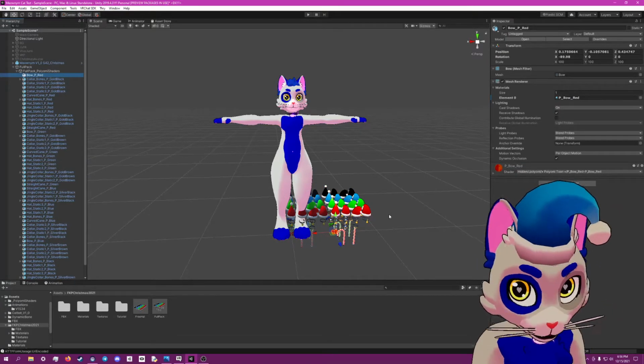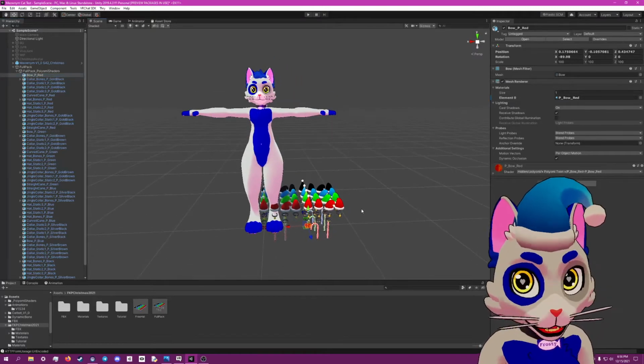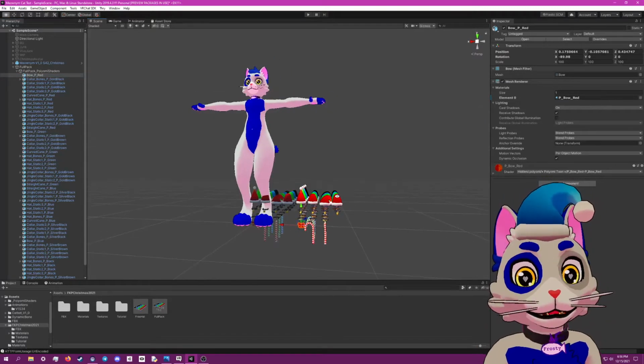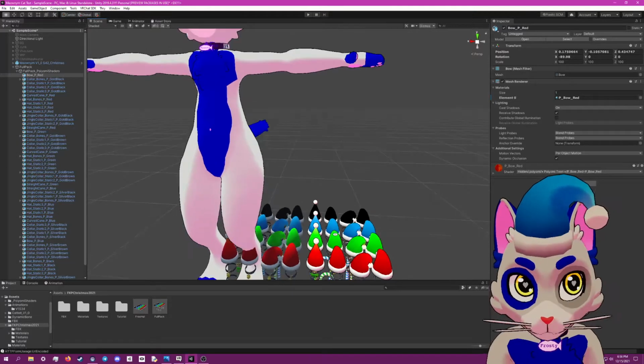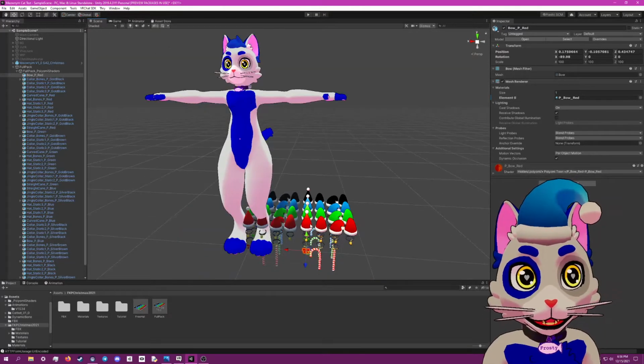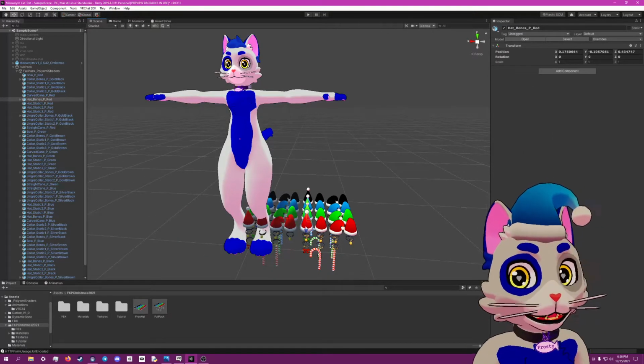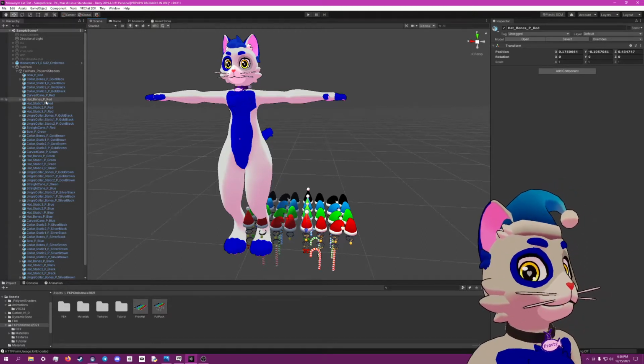So from here, you'll want to select, oops, I don't have access to my keyboard. There we go. Now I can see what I'm doing. So you want to select what you want to put on. In this case, I am going to take this red hat here. So I'll select the red hat. It'll select it here on the left in the hierarchy. It'll be hat bones P red.